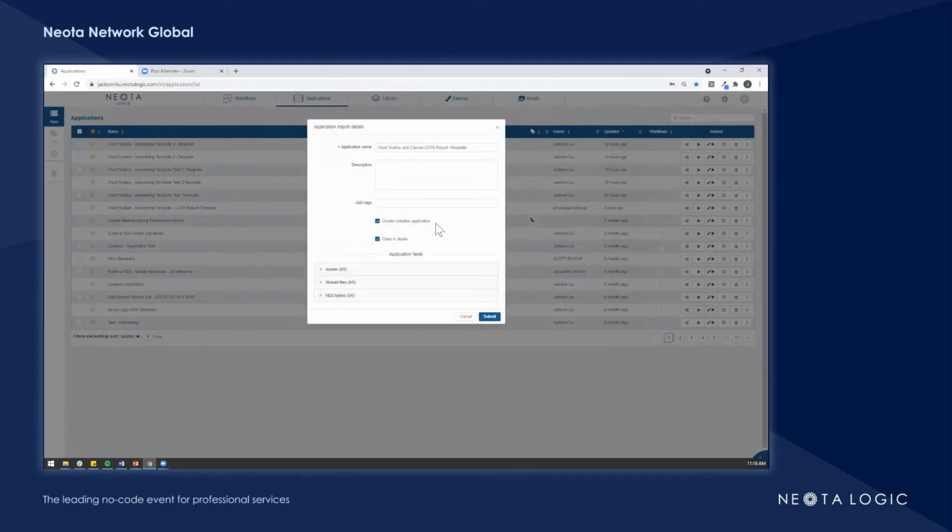We don't need a description. We don't need to add a tag. Key feature to note, let's uncheck create runnable application and let's uncheck Open Studio because we want to create this solution in Canvas. Click submit.